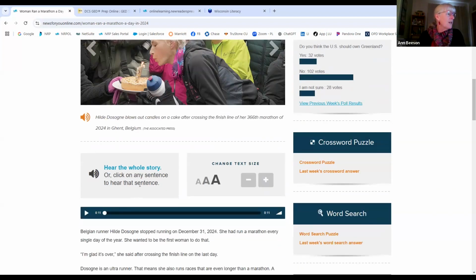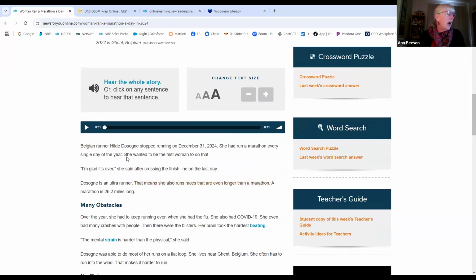It's just a little crazy. Okay, so we're going to go down and look at the article itself. As you see what I'm doing, I'm clicking on a sentence and it's highlighting. If I click and highlight on that, it'll read it out loud to us.